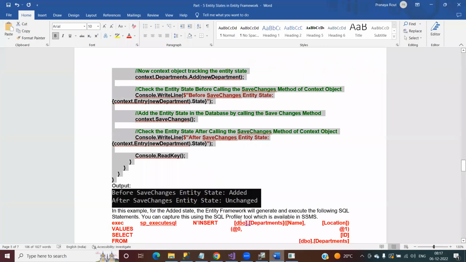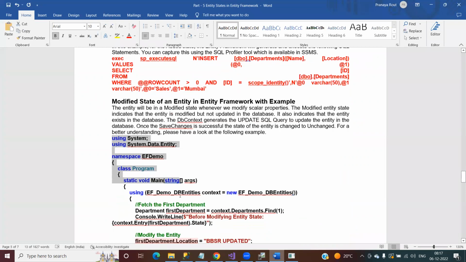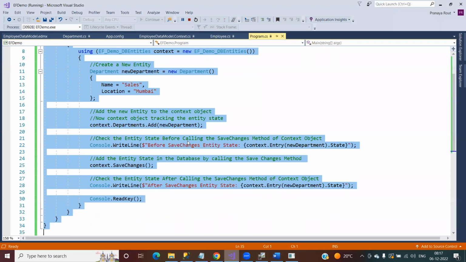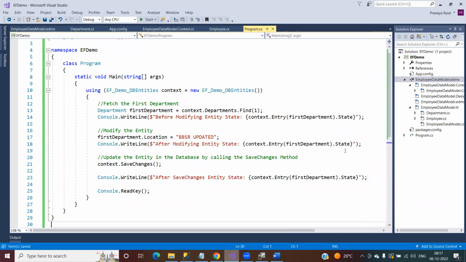Yes. Right. The next one is the modified state. Okay, let me show you with one example. And guys, this thing we are going to discuss in detail; I'm just showing you the different entity states. So again, I'm fetching the first department and printing the state of the department. In this case, it is going to print unchanged.